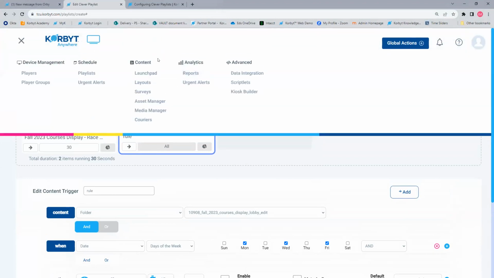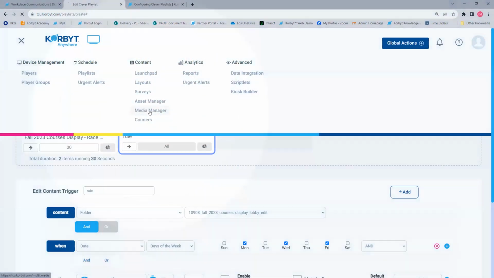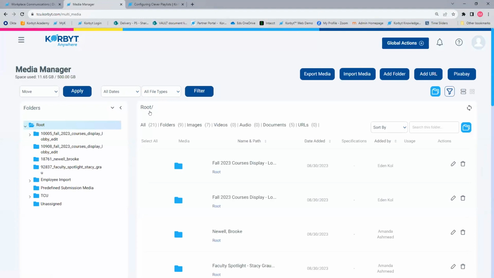Where does the content come from? Well, here in the content section, the most basic type of content are items that you've uploaded to the media manager. This is your storage point in Korbyt for anything that exists outside of Korbyt now that you want to bring into Korbyt. Pictures, videos, documents, anything like that.